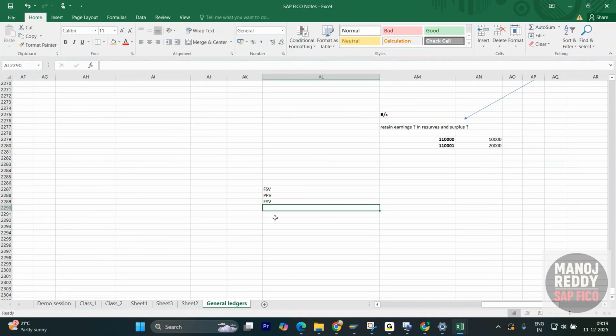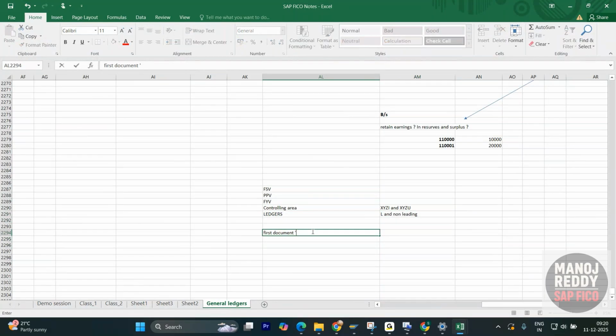And after that, we'll be creating the ledgers. So ledgers in the sense leading and non-leading, based on our reporting requirements. Before that, what we'll be doing is we'll be creating a controlling area and assigning all our company codes XYZI and XYZL. Sorry, XYZU to our controlling area. Okay. After that, we'll be defining the leading ledgers, and after that, we'll be posting our first document in SAP.